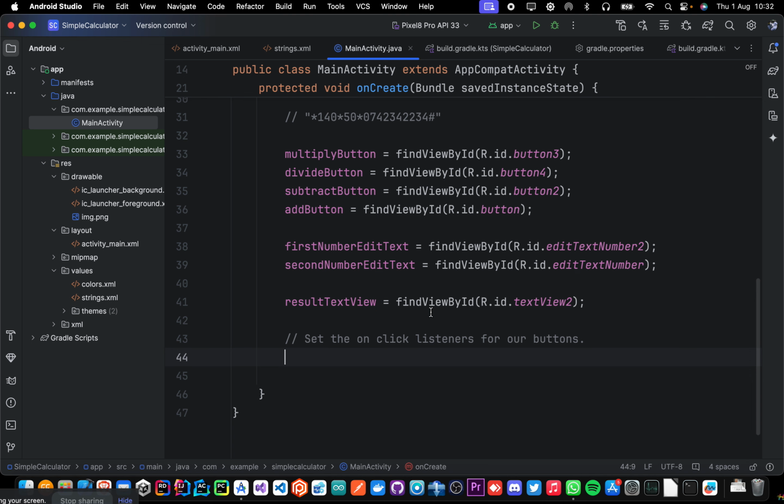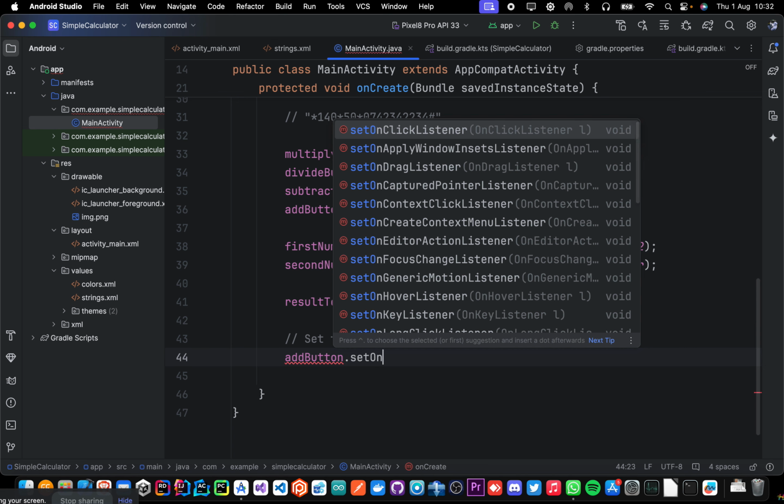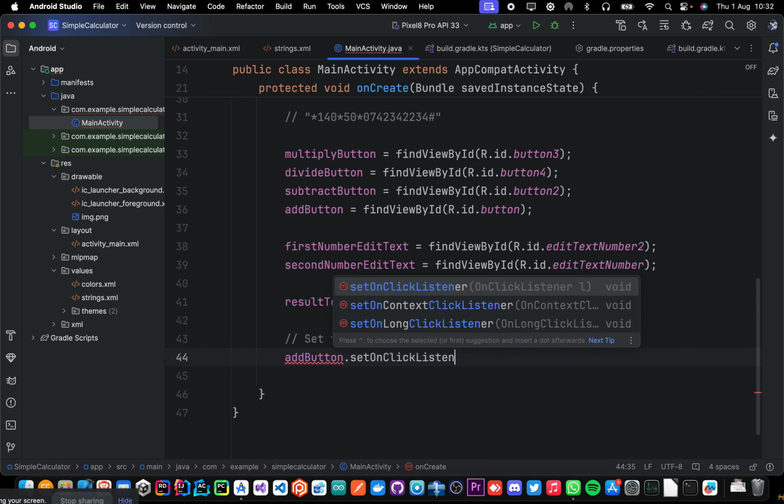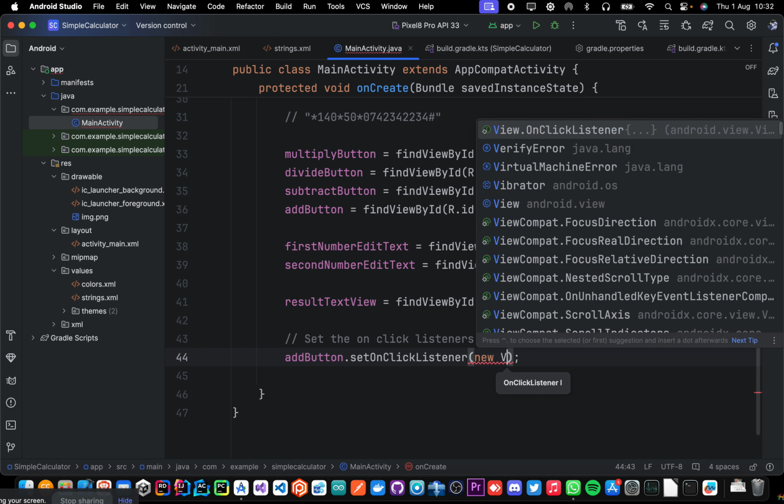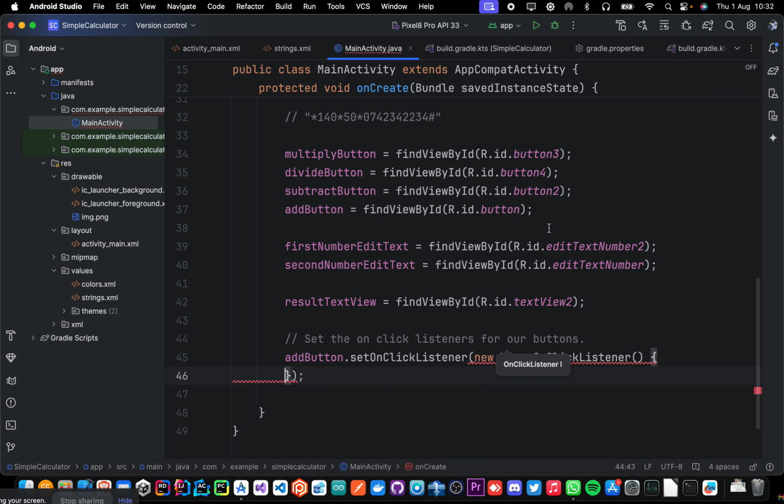If you click on the add button, this will happen. If you click on the divide button, we shall divide. So you just set the onClickListeners for our buttons. The first one, you can say add button, and you can do these in any order. Then you say dot setOnClickListener, and then you can write new View, and we said we'd be choosing this first one.